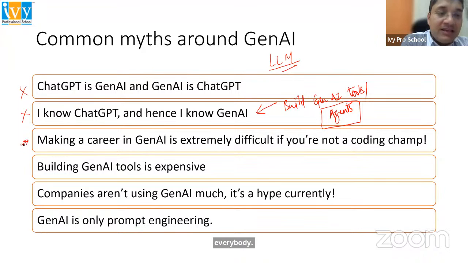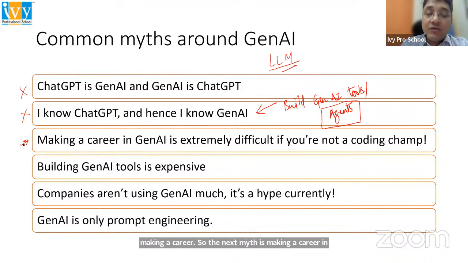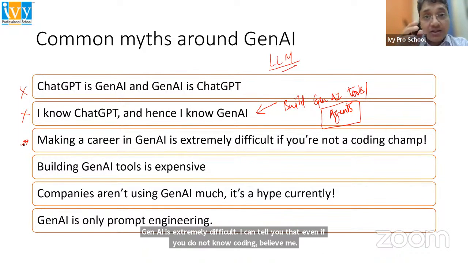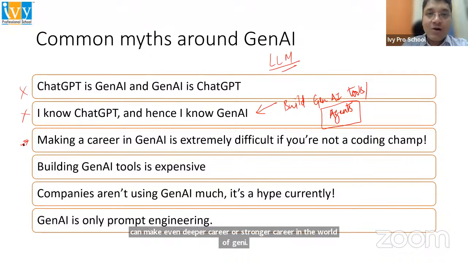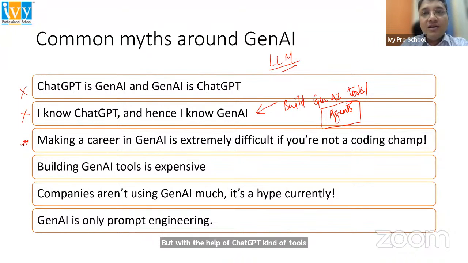So the next myth is making a career in Gen AI is extremely difficult. I can tell you that even if you do not know coding, believe me, you can still make a career in Gen AI. Although people who know a little bit of coding, which is not very difficult in today's time, can make an even deeper or stronger career in the world of Gen AI. But with the help of ChatGPT kind of tools now, learning or even creating code has become extremely easy.